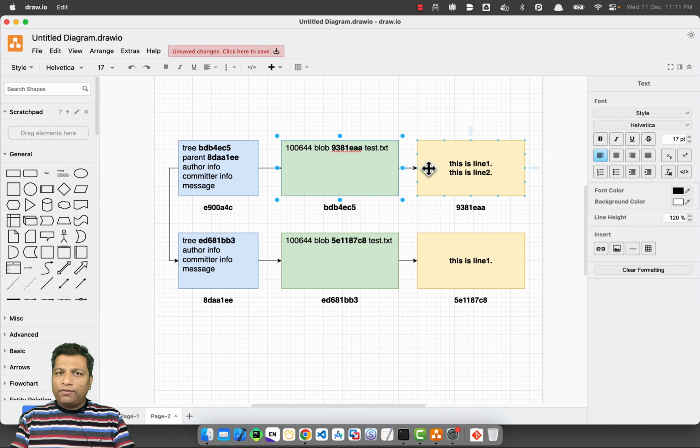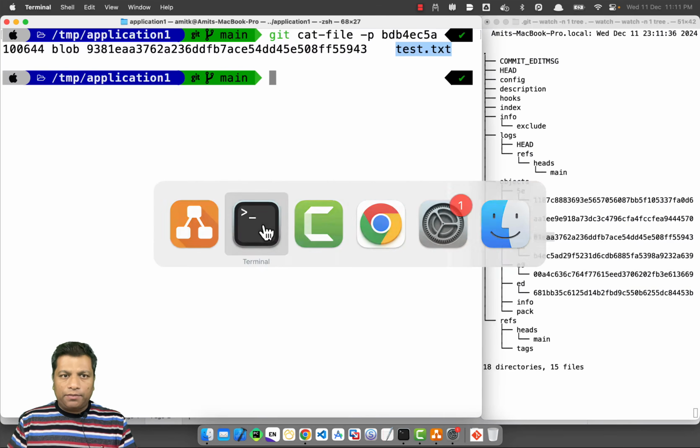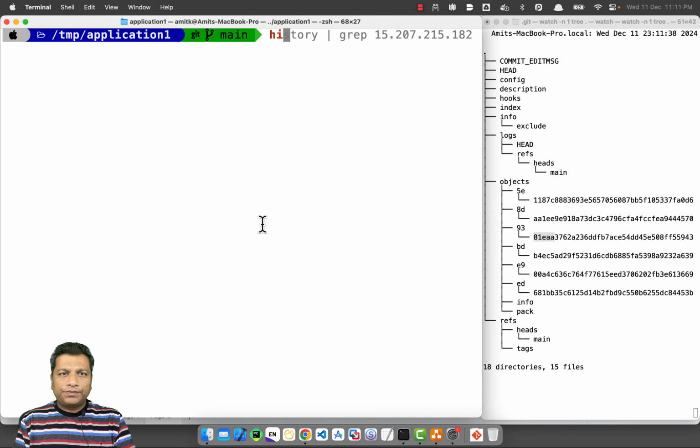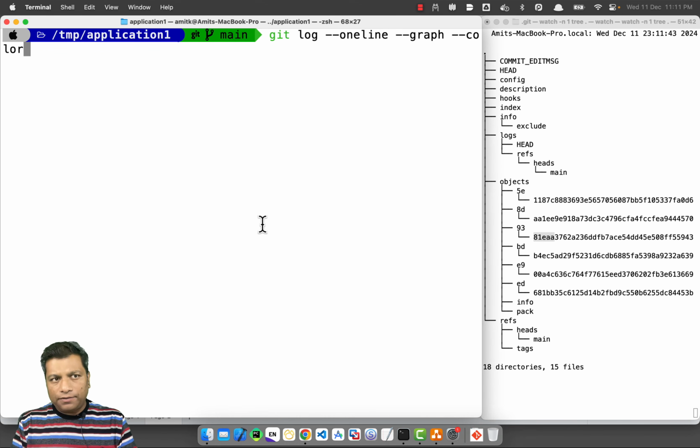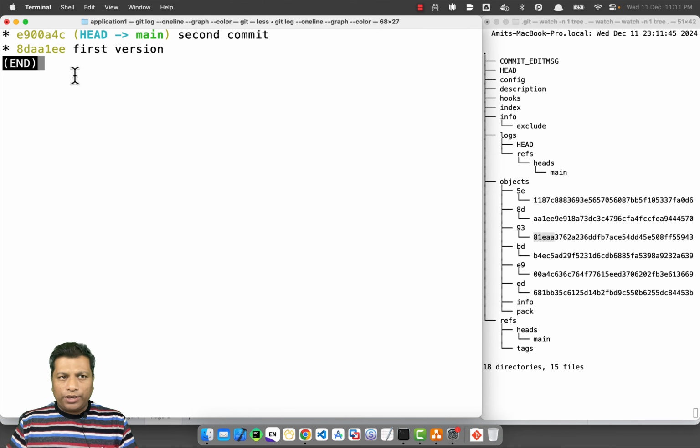So now we have two versions created. If I come back here and say git log --oneline --graph --color, and look at this, you can see that there are two versions created. That's the first version and that's the second version.